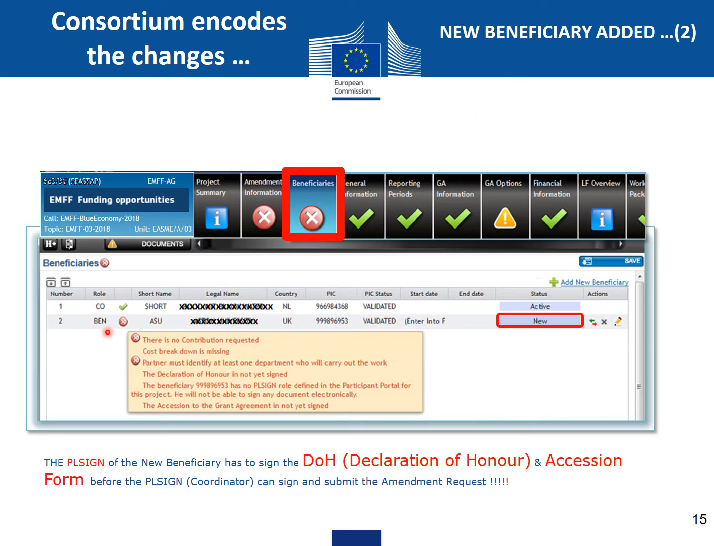As soon as you add the new beneficiary, it is represented with a red cross. So this is the Aston University which I entered. There are some error messages, as you see. There is no contribution requested. Cost breakdown is missing. Partner must identify at least one department who will carry out the work. The DoH, Declaration of Honor, is not yet signed. It also says the accession to the grant agreement is not yet signed.